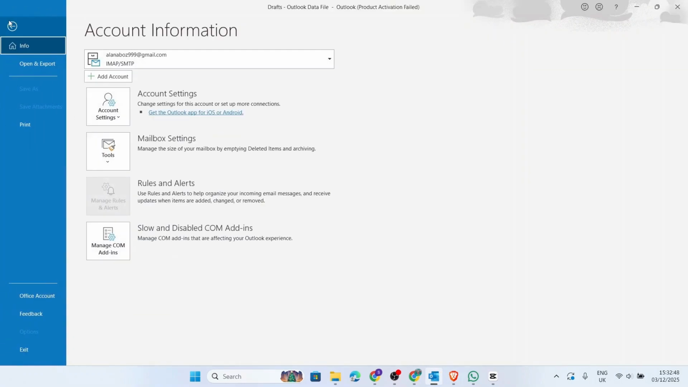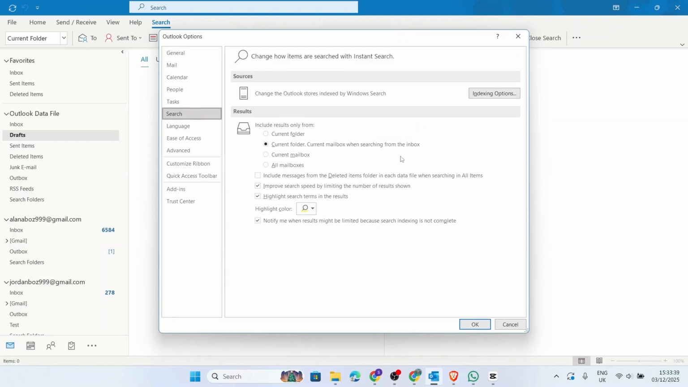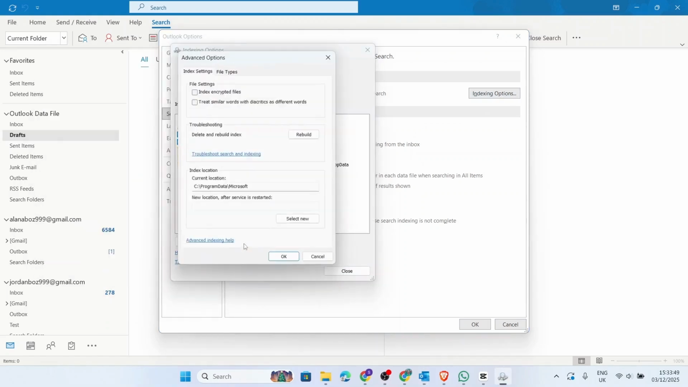In the Options window, select Search from the left-hand menu. Click on Indexing option to check the indexing status of your Outlook data. In the Indexing option window, click Advanced. Now in the Troubleshooting section, click Rebuild to start rebuilding the search index.